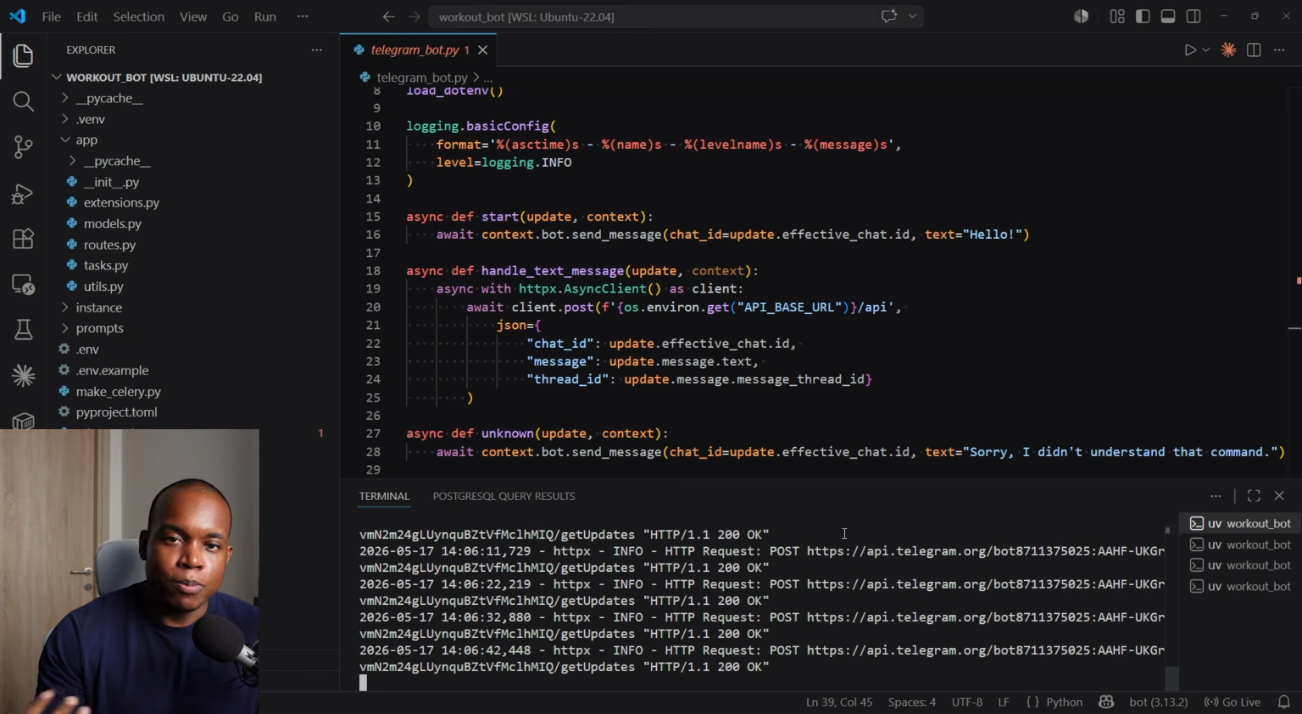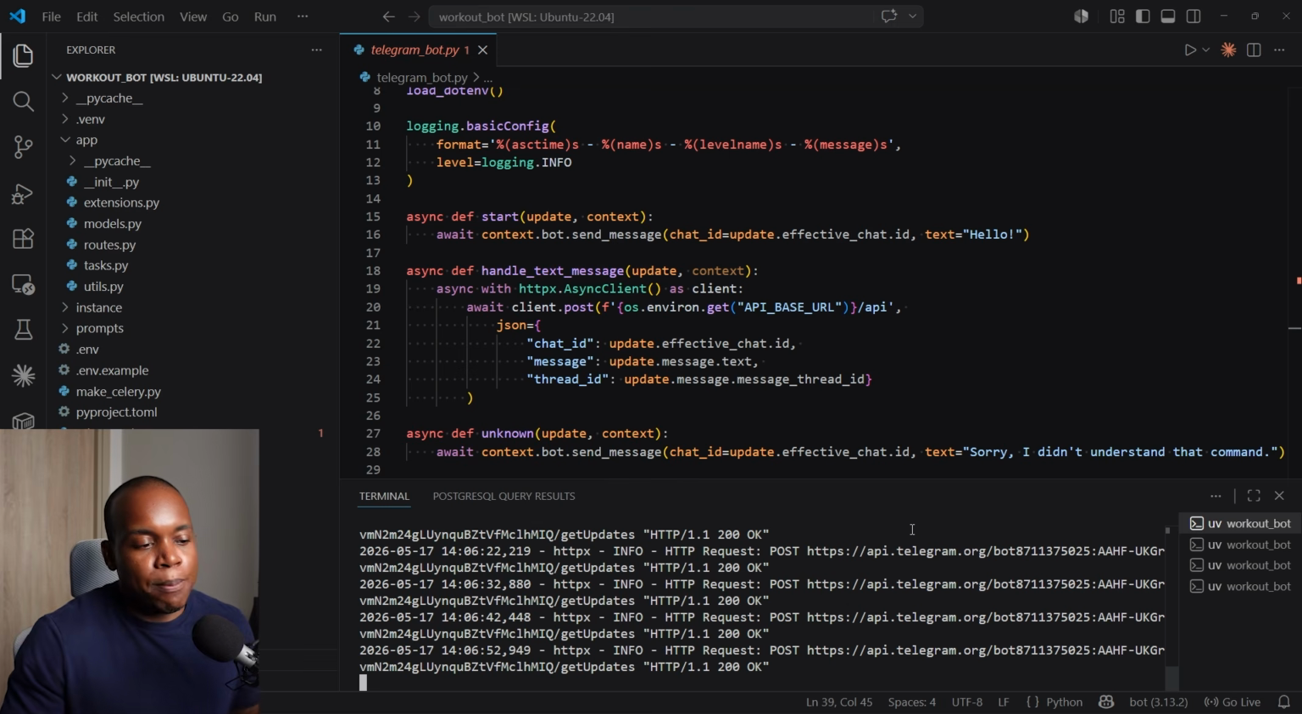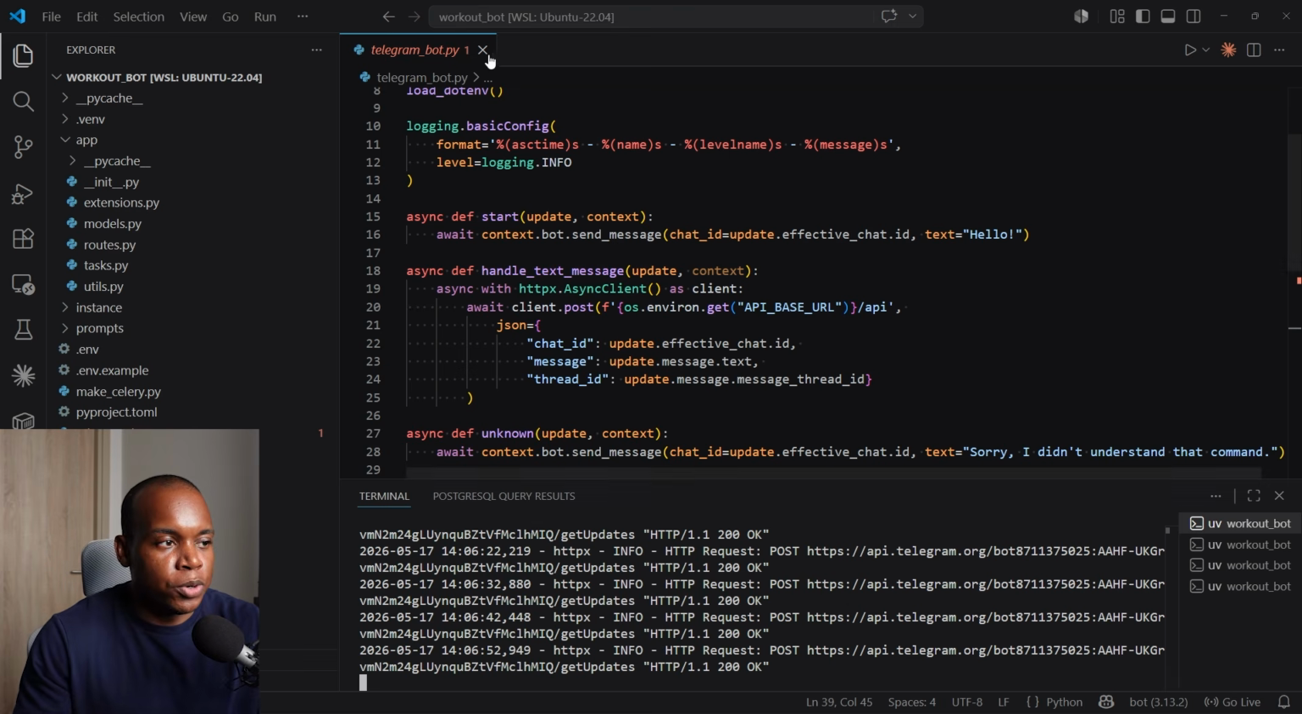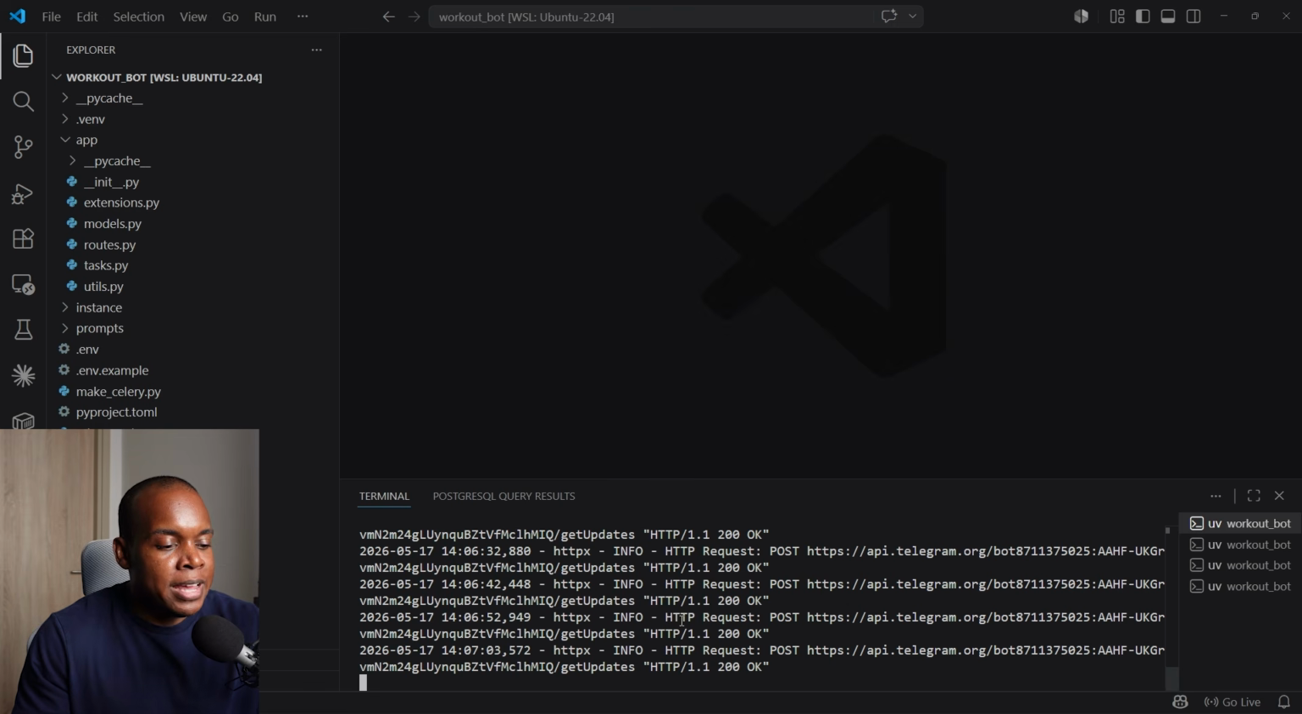I built this app for myself to track my workouts, but I also built it to explore some AI patterns in Python that I can use with my clients' apps when I work on them. So with that said, let me show you how the app works first, and then I'll go through all the code. The idea is it's a Telegram bot.